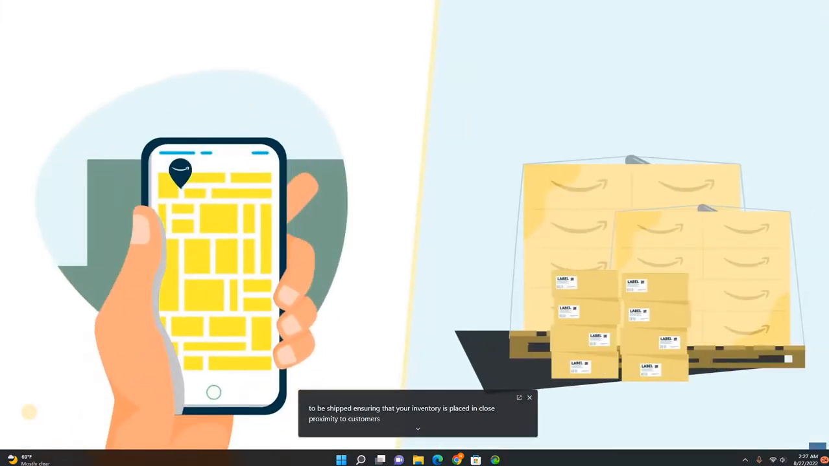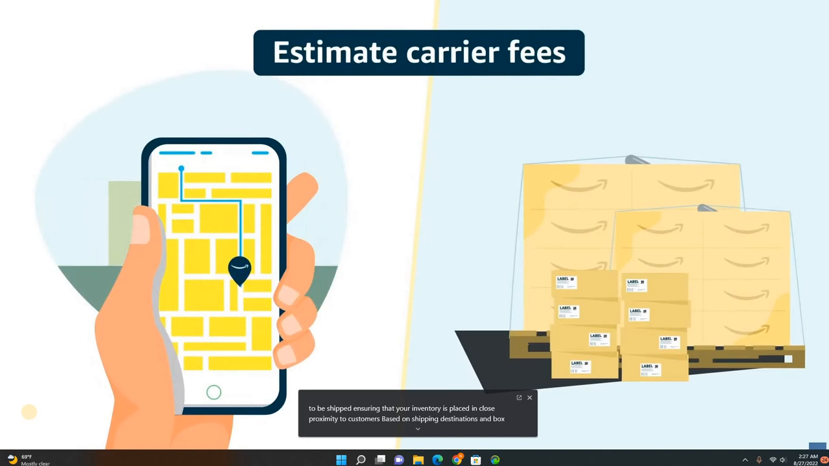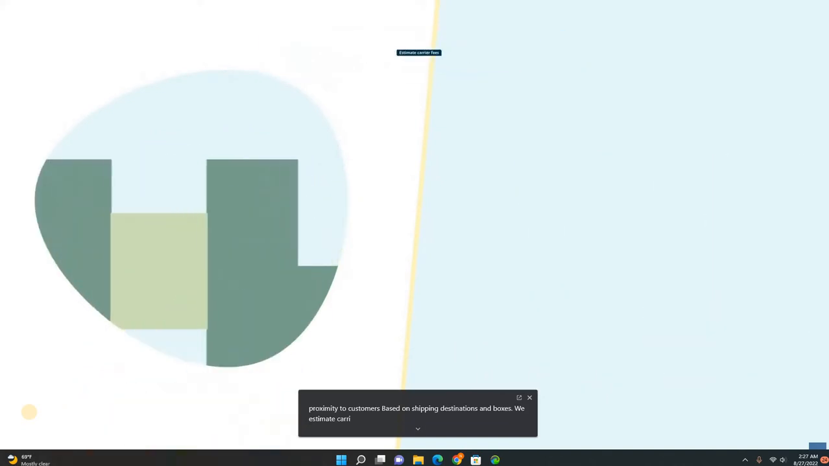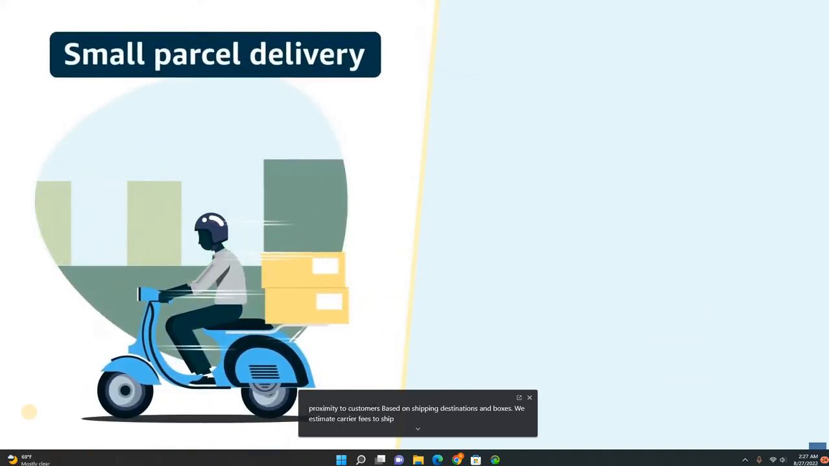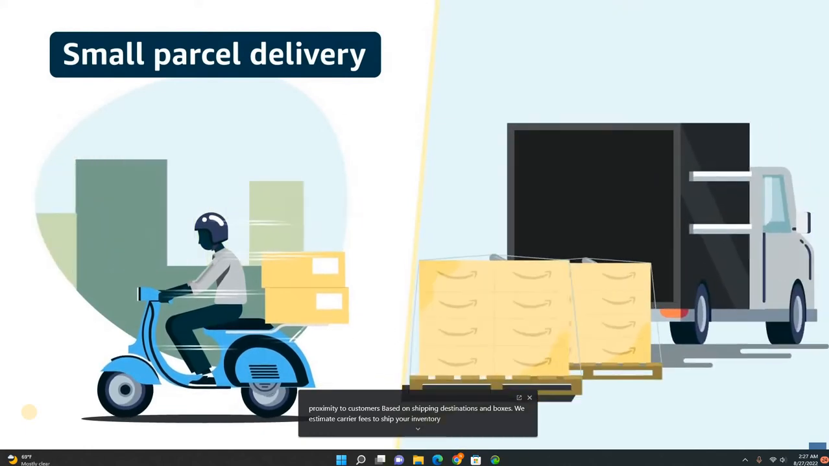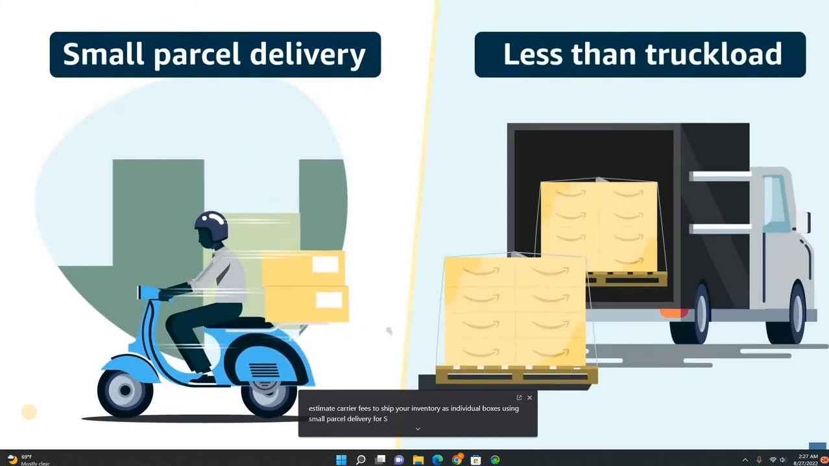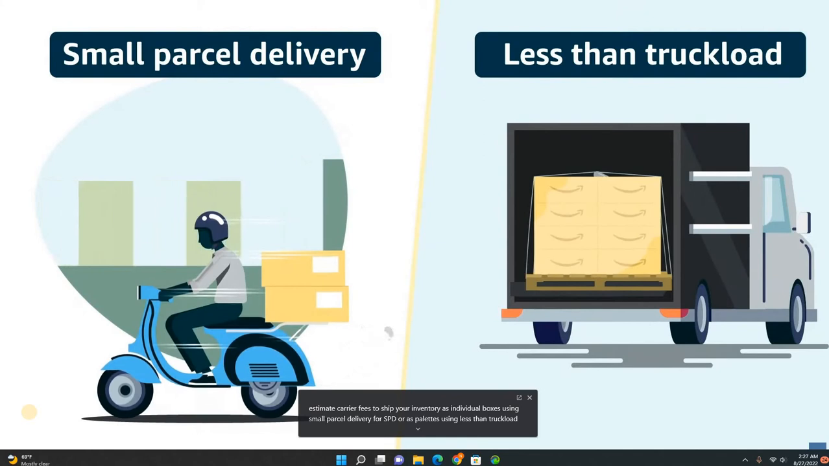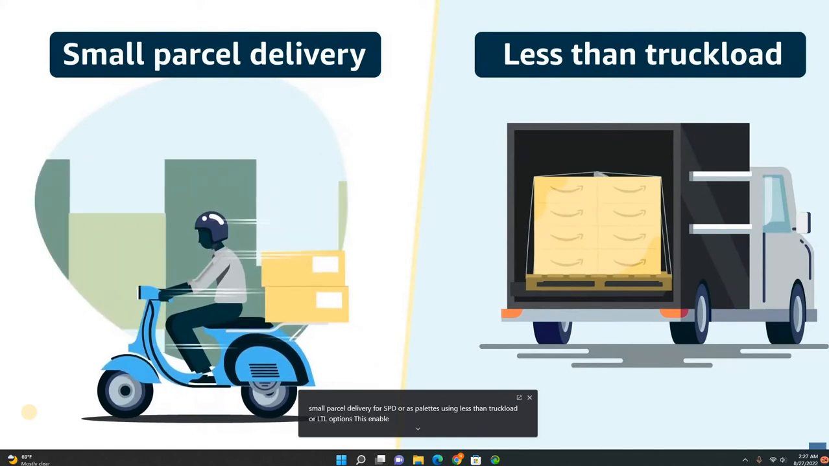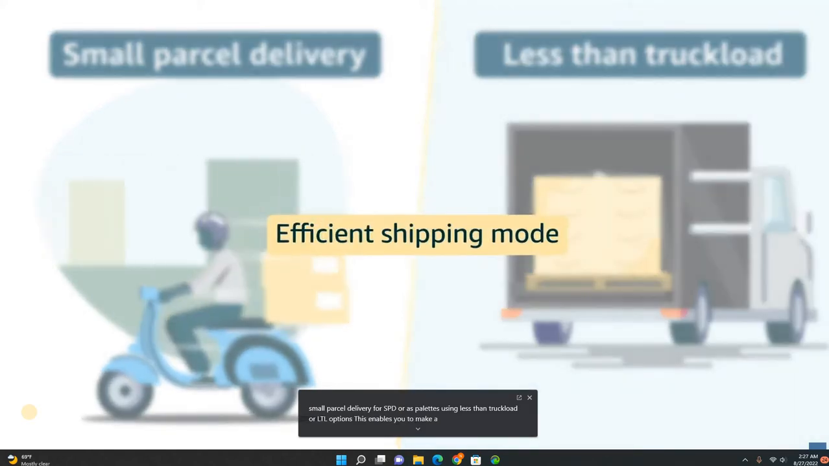Based on shipping destinations and boxes, we estimate carrier fees to ship your inventory as individual boxes using small parcel delivery, or SPD, or as pallets using less than truckload, or LTL options. This enables you to make a well-informed decision regarding the shipping mode that works for you.